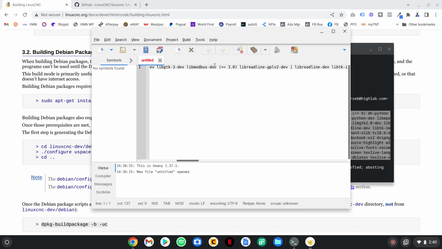This is another one where there's a pipe signal. There's another one here. Another one here. That looks like we've got them all, but we'll find out soon enough when we copy this into a command to install all of these programs.